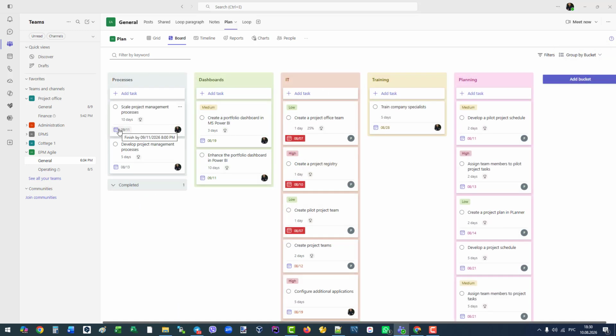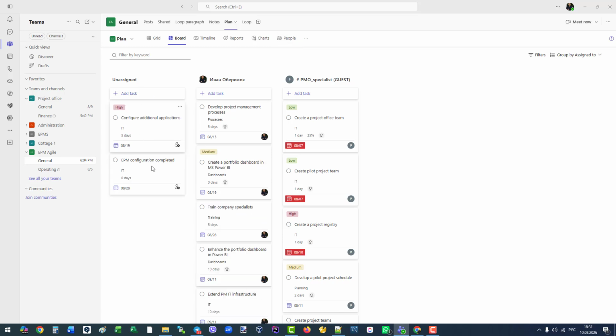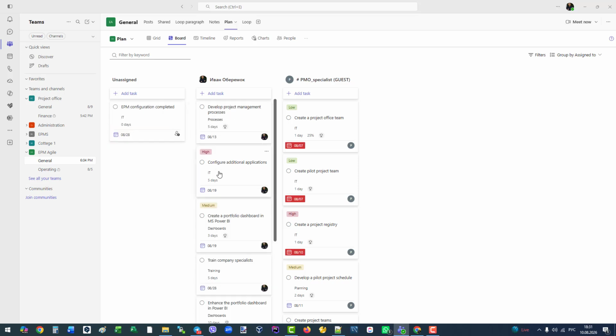Buckets are great for grouping tasks by type, complexity, or technical areas. For instance, I group tasks by technological area, processes, dashboards, IT step, training, and planning. This makes responsibility clear. You can also view tasks by assigned to. Unassigned tasks appear in a separate column. You can drag and drop any task onto a team member to assign it instantly.